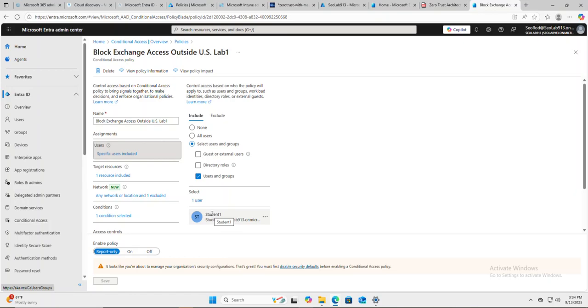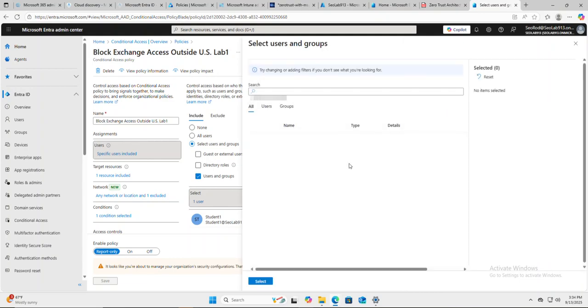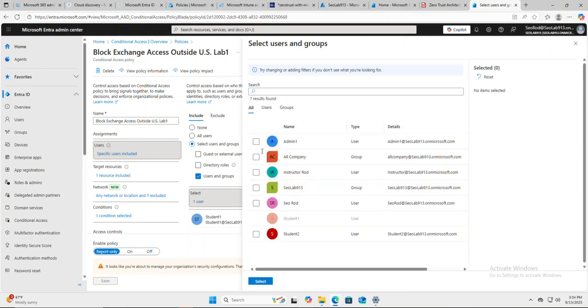You've got to be extremely careful when you are working with conditional access. So in this example, we chose a user called student one. So that's it. You click on select users, and then here you're going to have a list of all the users, and you select the users that you want.